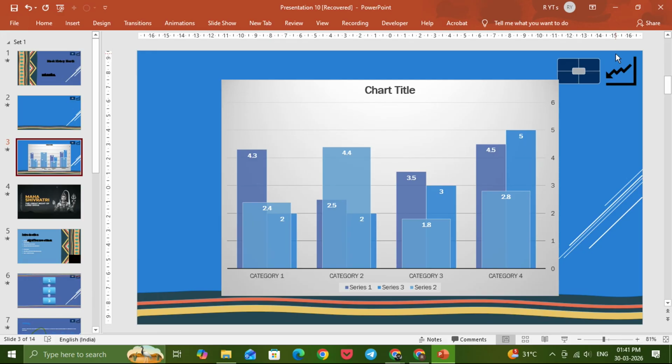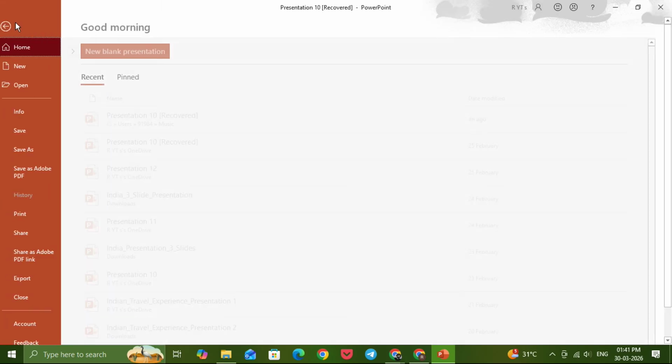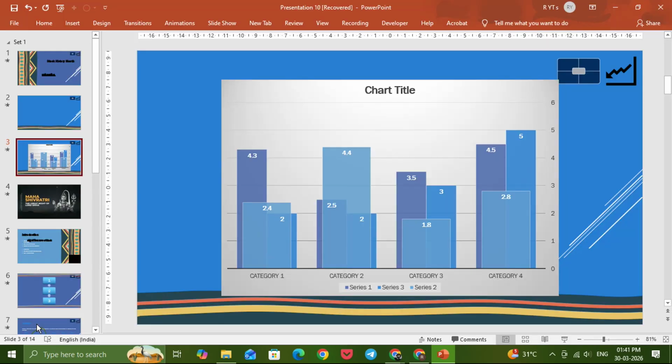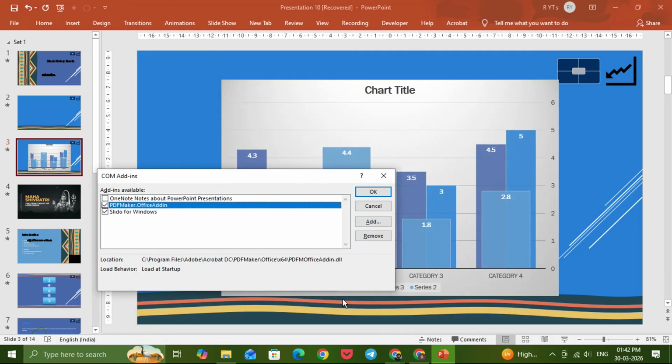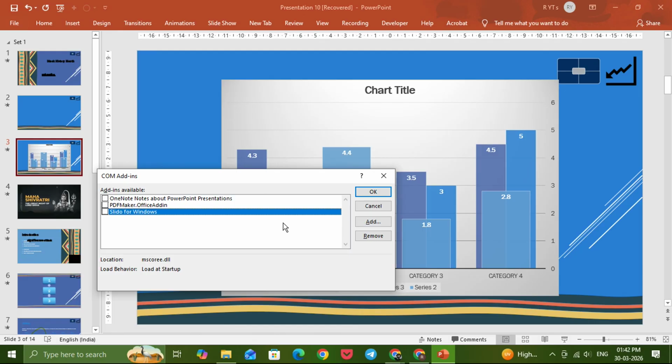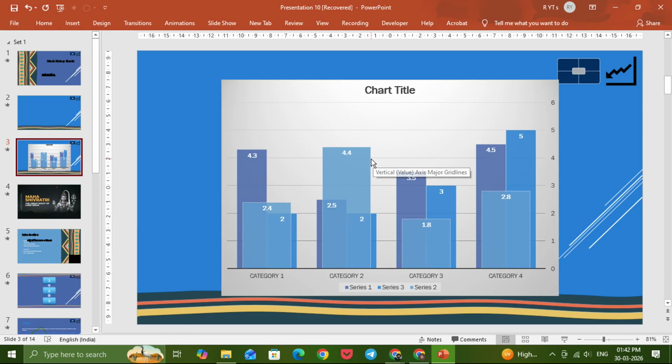To do that, click File, then go to Options. In the Options window, choose Add-ins from the left side. At the bottom, look for the Manage drop-down menu. Select COM add-ins and then click Go. A list of installed add-ins will appear. Now uncheck all of them for testing purposes. After that, click OK, close PowerPoint completely, and restart it again. Once PowerPoint opens, try your file one more time. If the file opens normally now, one of those add-ins was likely the problem.